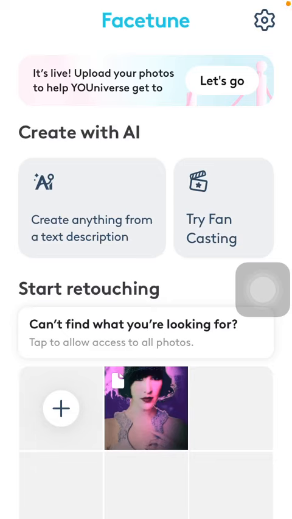Hello guys, in this video I am going to show you how to change the color of your eyes by adding contact lenses, inserting a reflection to your eyes, or enlarging your irises for a striking look on the Facetune application.